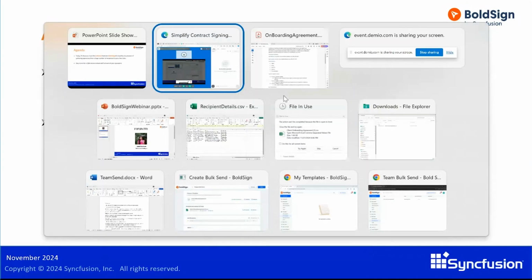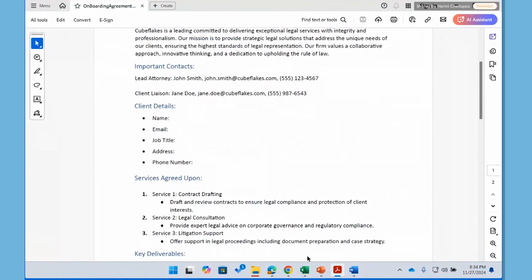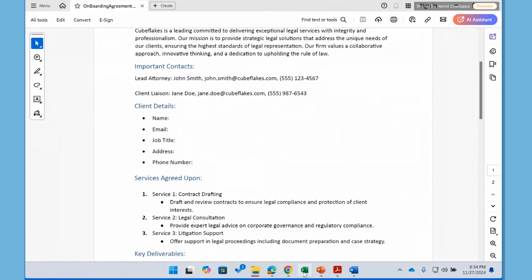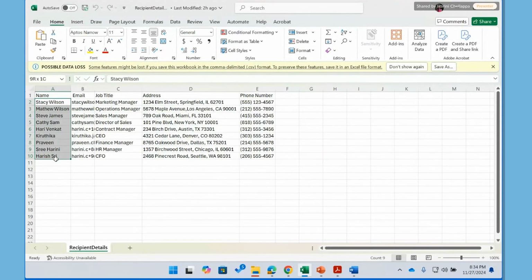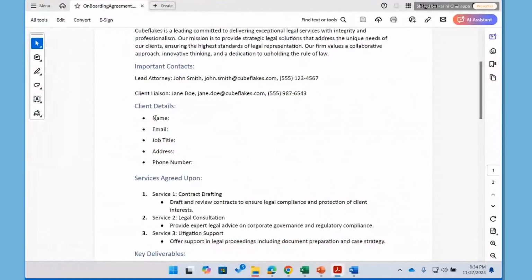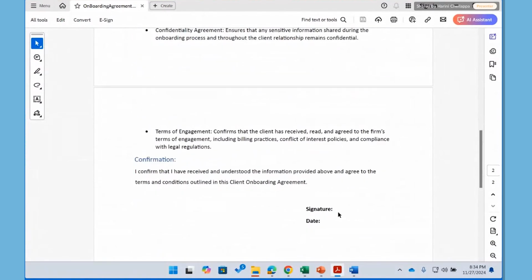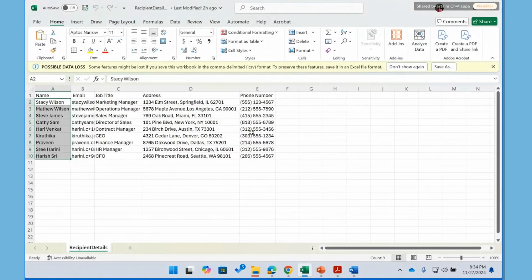Let's look at this document where this list of people need to confirm their details like name, email, job title, address, and phone number, and sign the document. So let's see how we can use this bulk sign option to easily send this document to this list of people. I'll switch to the BoldSign application now.